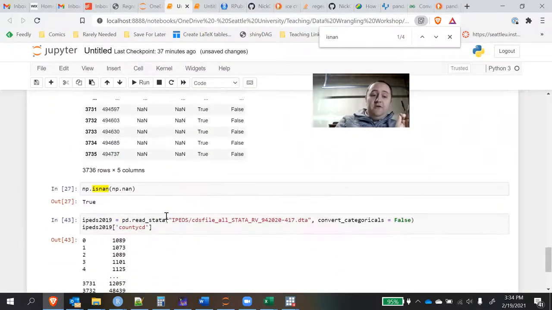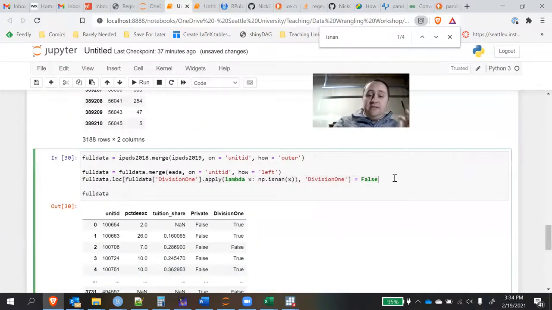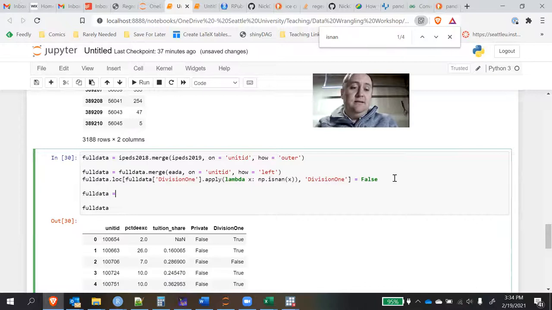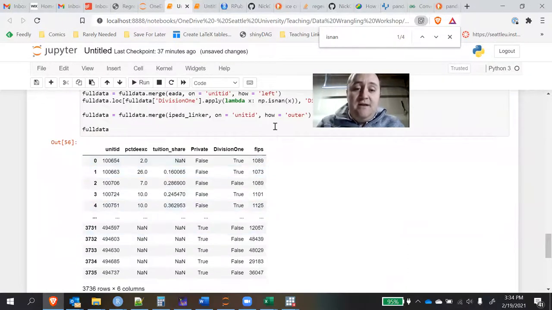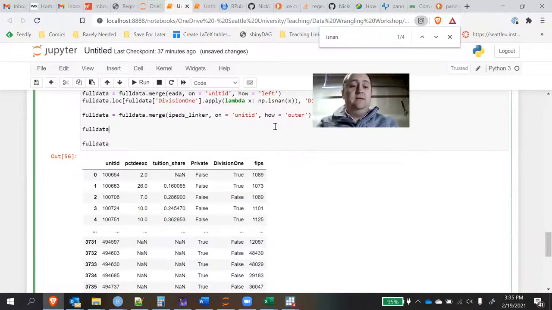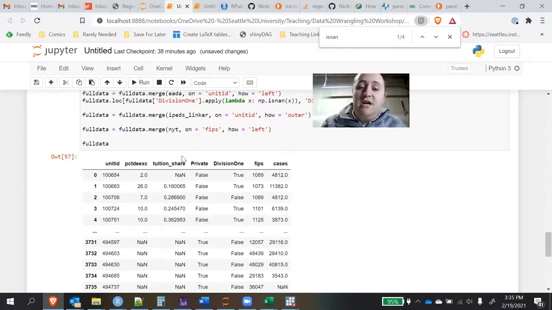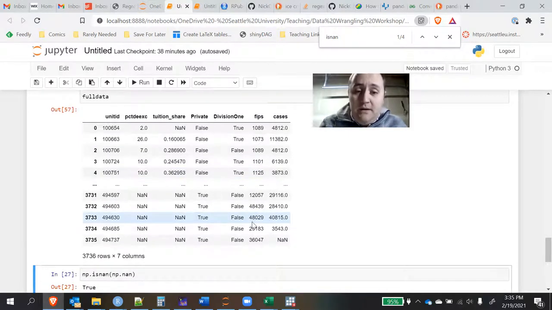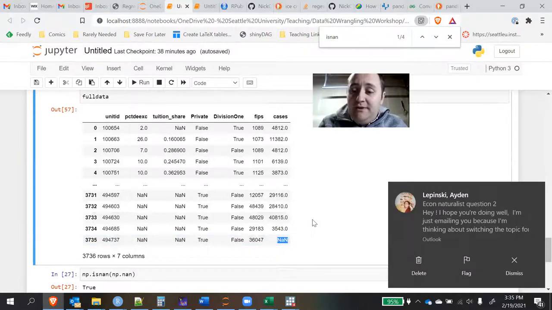So going back down to our full data, we can do some more merges. Full data equals full data dot merge iPads linker. We're gonna do that on unit ID and how equals outer. It should be everything anyway, that's fine. So just check that. Great, so now we have FIPS in there. So now we can merge in the New York Times. Full data dot merge New York Times on FIPS. And again, just like with the EADA, let's do a left merge. Probably should have checked first that FIPS was unique for the New York Times, but it's probably okay. Looks like we had one FIPS code that did not merge in properly.